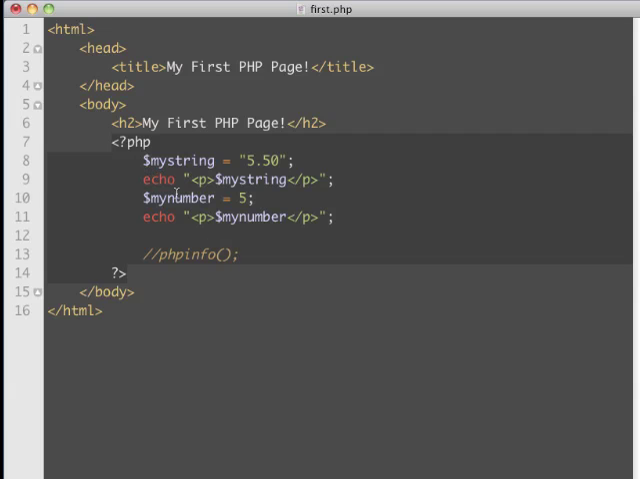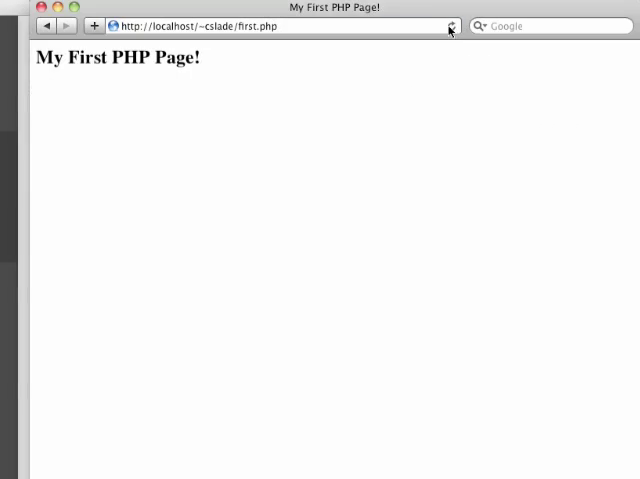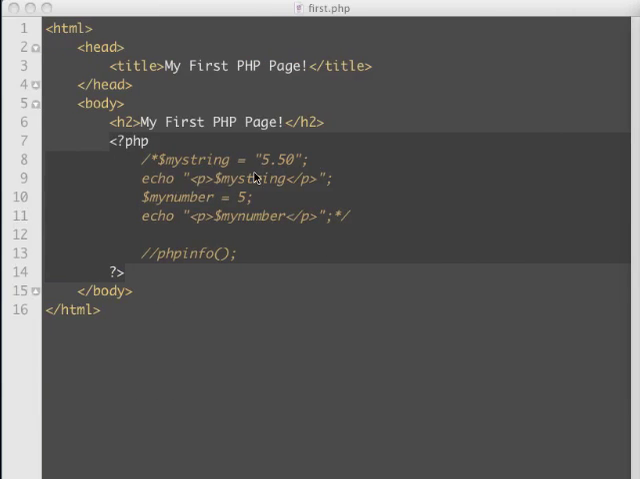Now if we want to comment out multiple lines of code, you do a forward slash and then an asterisk, and you get the asterisk by pressing Shift 8. And then you end it by an asterisk and another forward slash. When you do that, all of that's ignored, and so now you can see that none of this stuff in the PHP code block shows up. So that's a multi-line comment. We'll leave this in here.